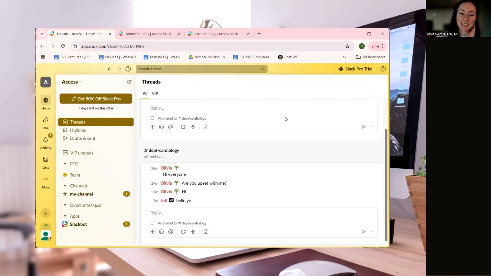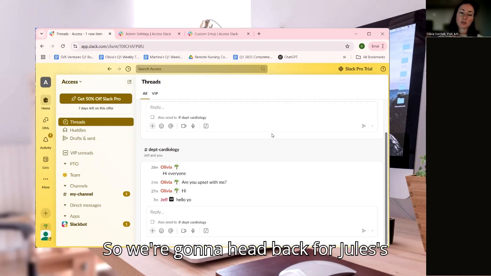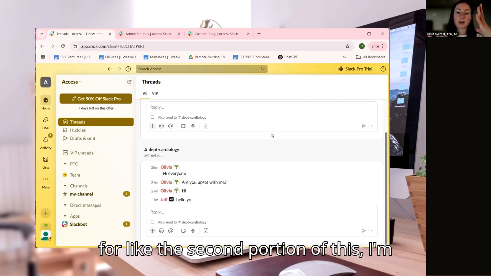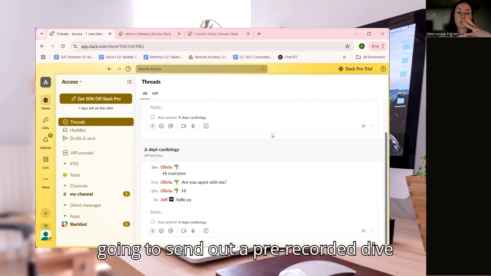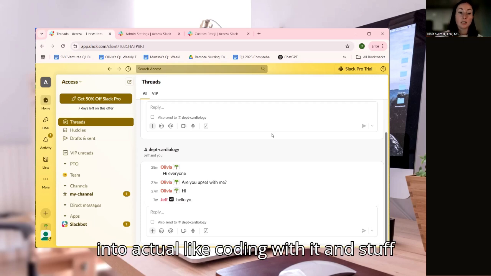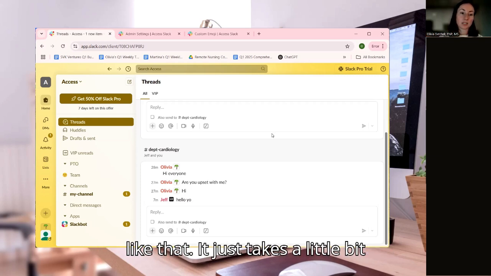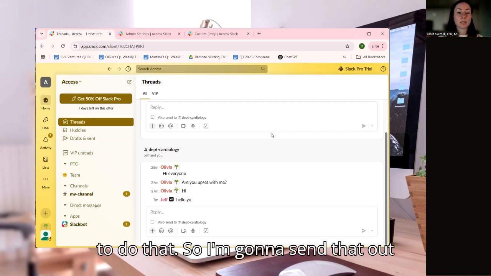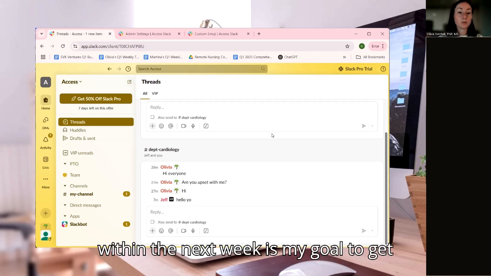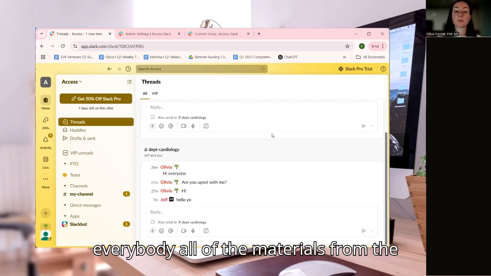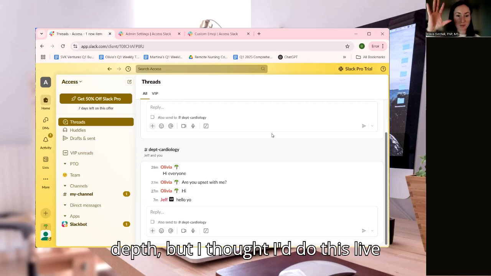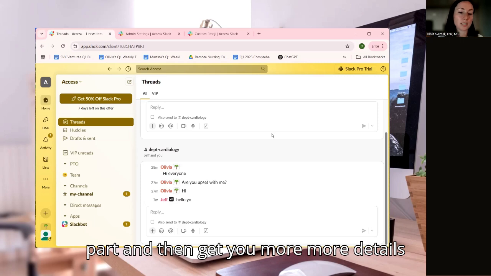I love Canva. Okay, it's 3:00, so we're going to head back for Jules's talk, which is going to be amazing. For the second portion of this, I'm going to send out a pre-recorded dive into actual coding with it. It just takes a little more effort, and it made more sense for me to record it. I'm going to send that out within the next week, my goal is to get everybody all of the materials from the conference. So keep an eye out for that. It's going to get more in depth, but I thought I'd do this live part and then get you more details within the next week.